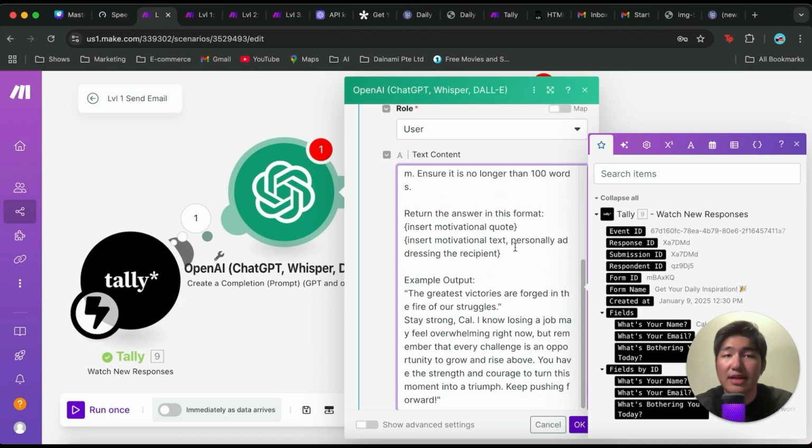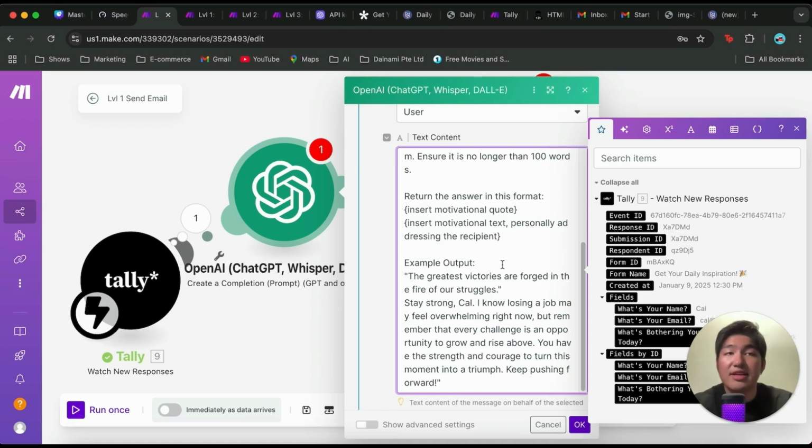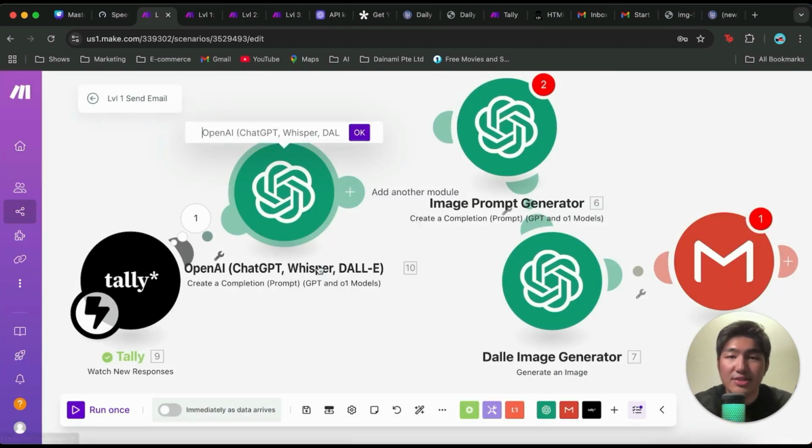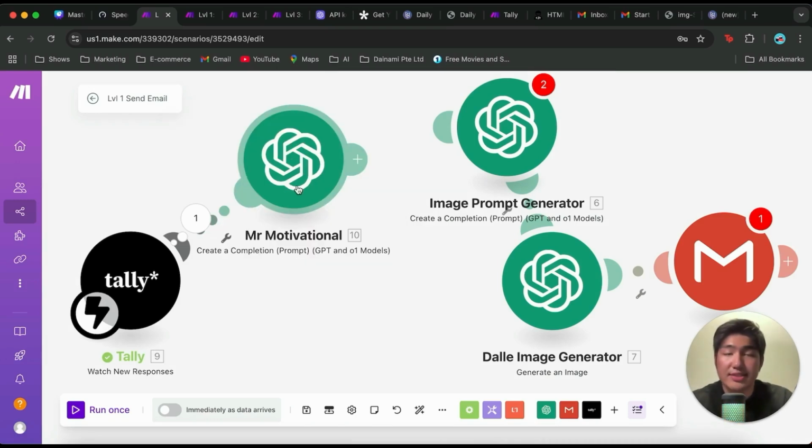I want it to return the answer in a format that I want, such as insert motivational quote, text, and personally addressing the recipient. Lastly, I give it an example output to give an example of what's a good reply, right? And you can see over here, this is something that I want it to use as a template to create its own quotes later on. Okay, once this is done, I'm going to change this to Mr. Motivational. So now let's run this once to see how this works.